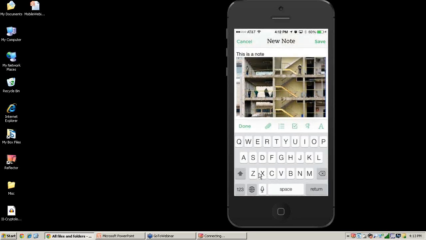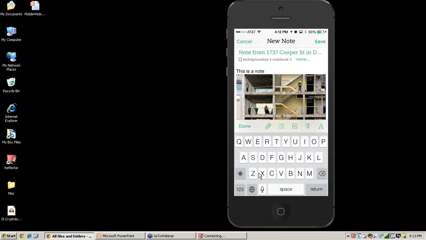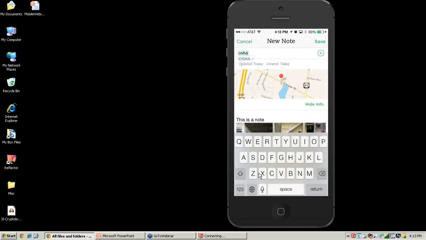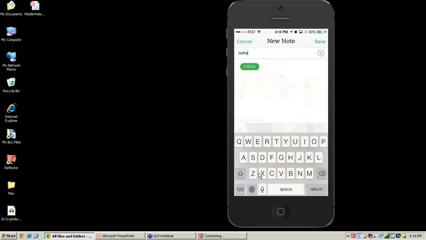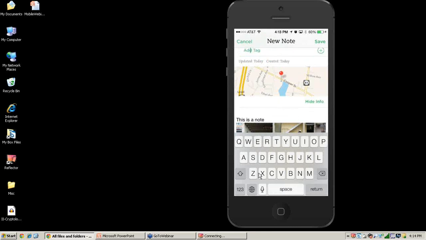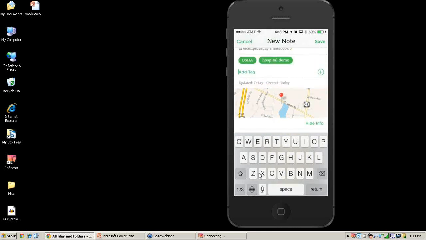One of the other things that you can do within these notes is you can add what are called tags, and tags essentially are kind of key words that, when you want to go back and remember this note later on, you might want to add as something that's easily searchable. So I might add a tag for OSHA. I also might want to put in here that this is for hospital demo. And any other tags you might want to put in there.